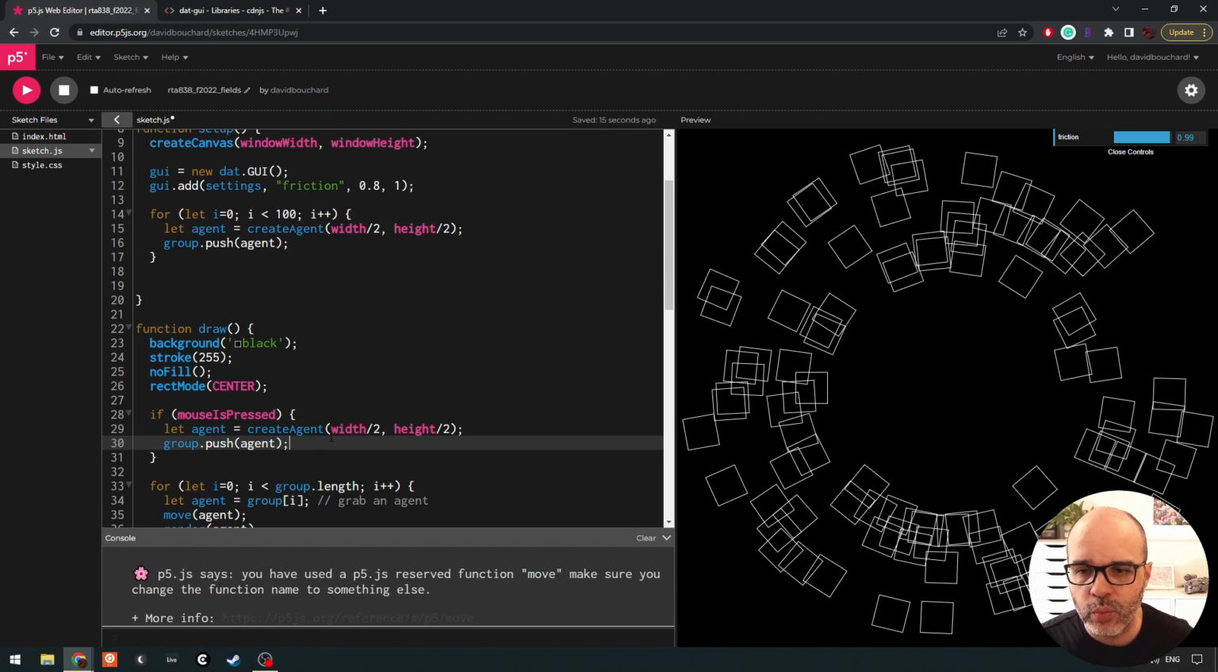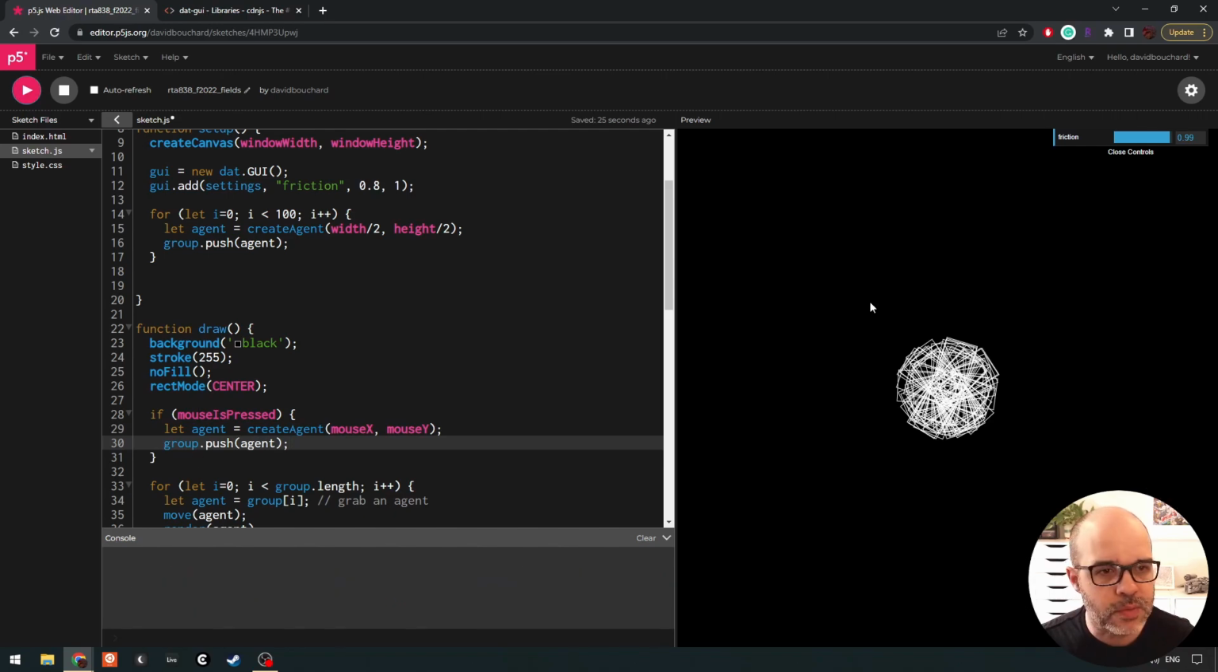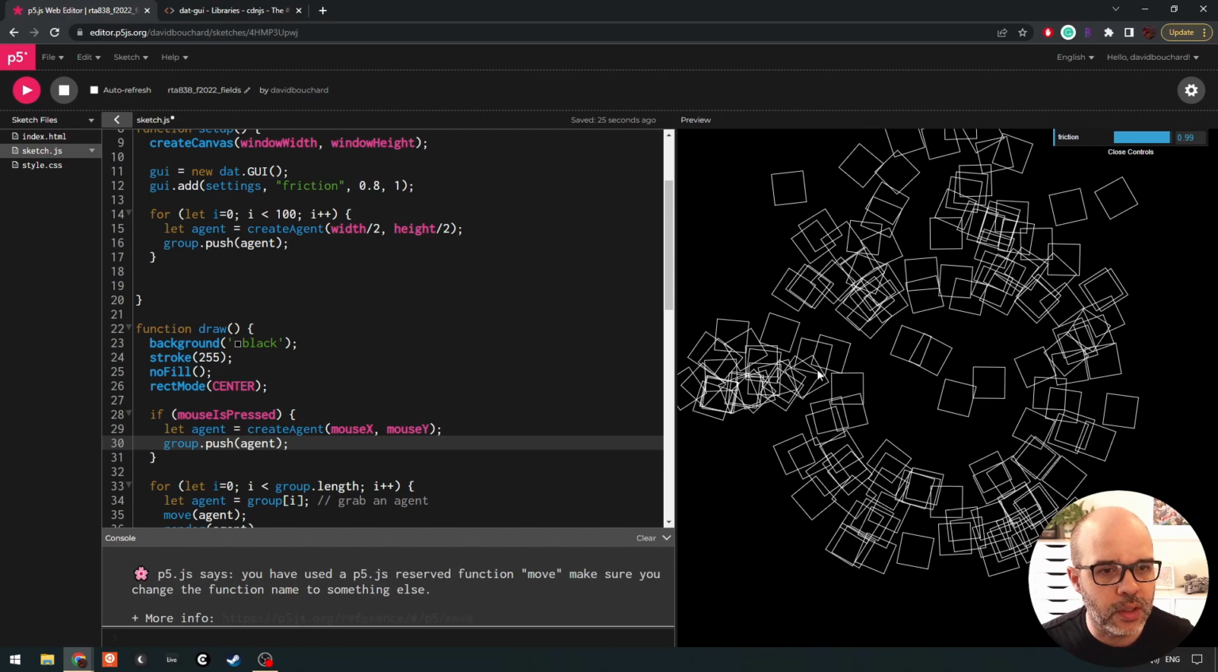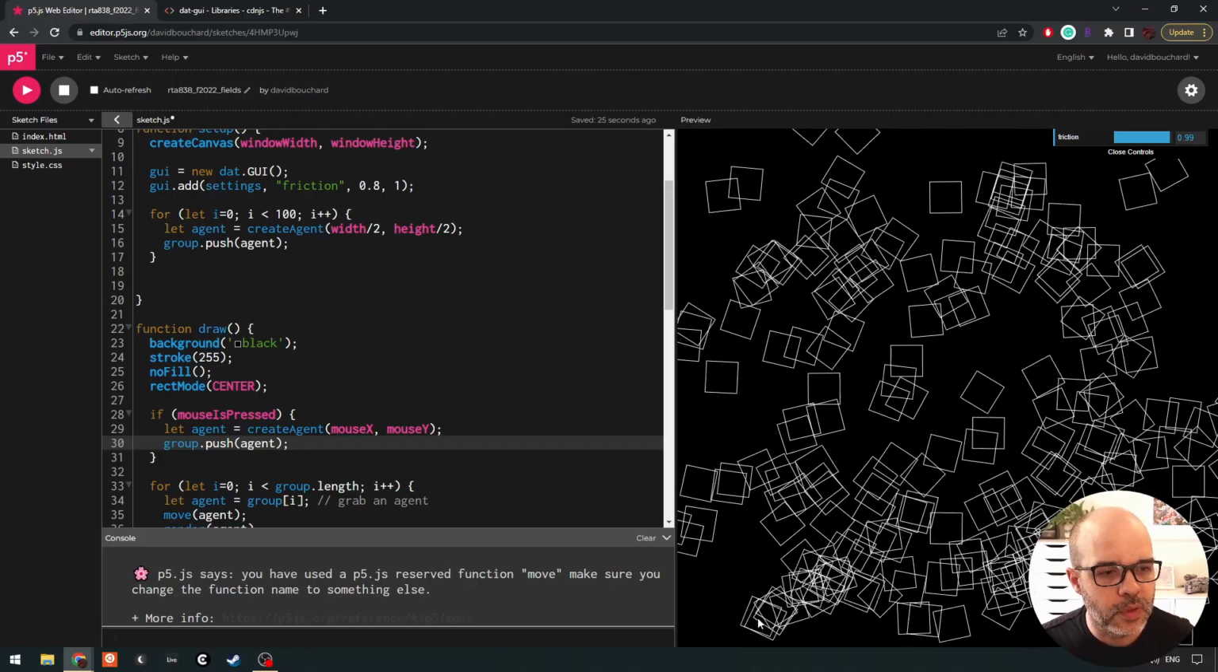And instead of width over 2 and height over 2, we're going to use mouseX and mouseY so that the agents appear from the location of the mouse cursor. So this is going to create some new agents whenever the mouse is pressed. So we can add more in there if we want to. Pretty neat.